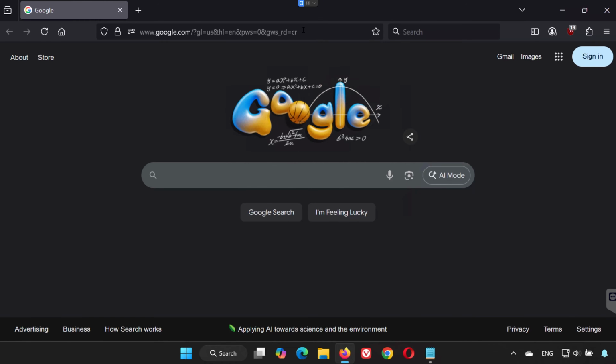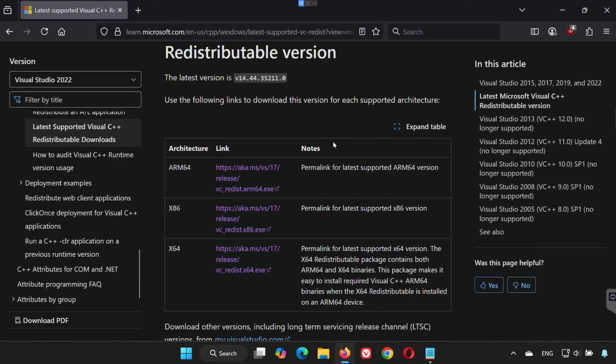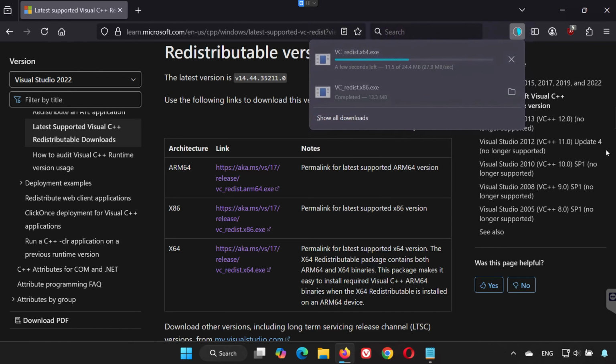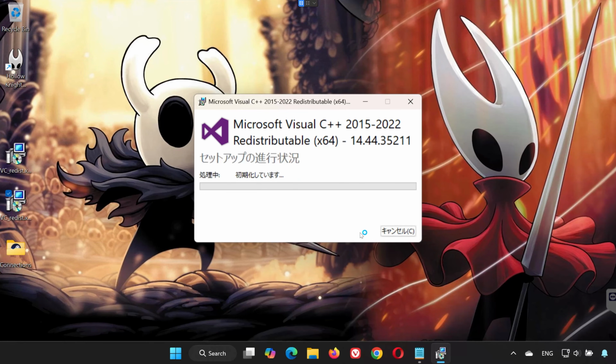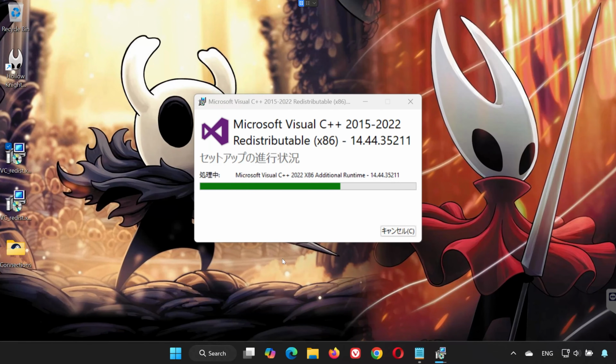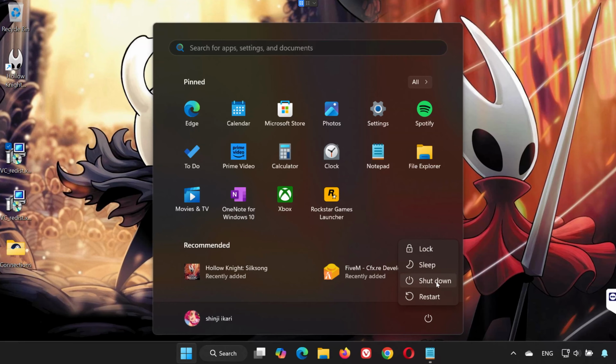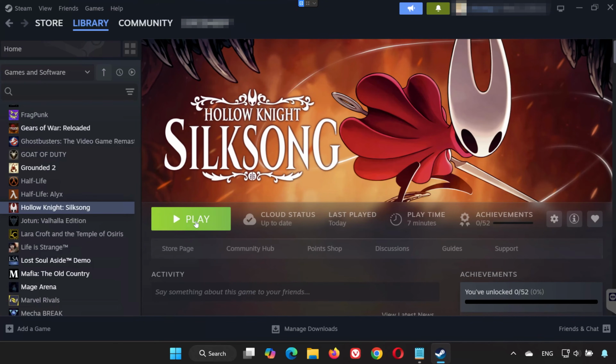Solution 3. Open the link in the description of this video. Scroll down and download both VC Redist x86 and VC Redist x64. Once downloaded, install VC Redist x64 first, then install VC Redist x86. When both are installed, restart your PC to complete the setup. After the restart, launch Hollow Knight Silksong again. The Unity error 6050F1 should now be fixed.